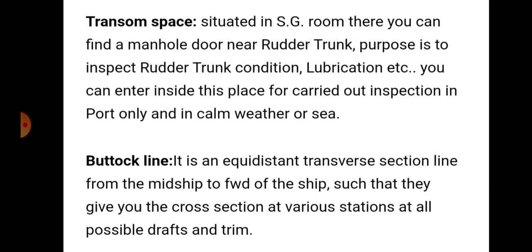Transom space. It is situated in the steering gear room. There you can find a manhole door near the rudder trunk. The main purpose is to inspect the rudder trunk condition, lubrication, etc. You can enter inside this place to carry out inspection in port only and in calm weather or sea.